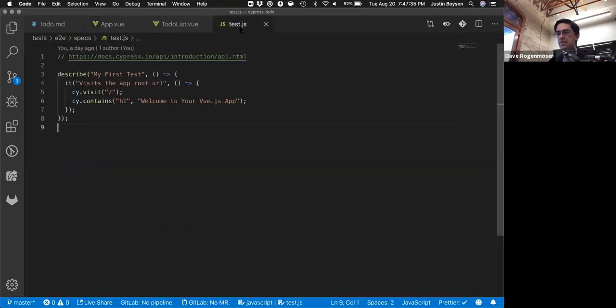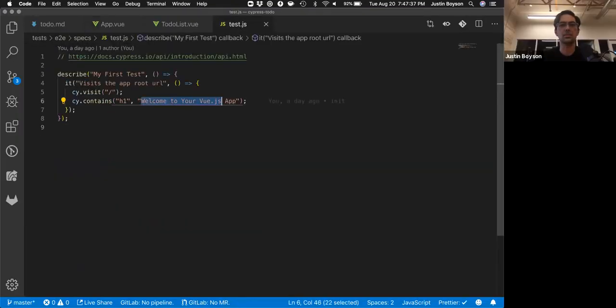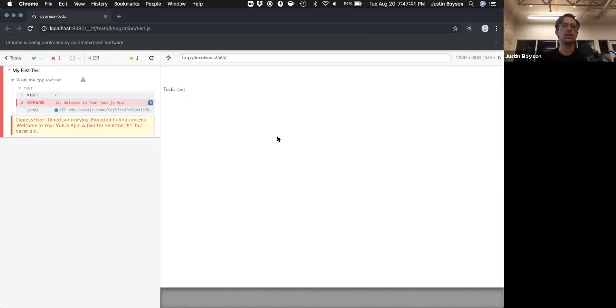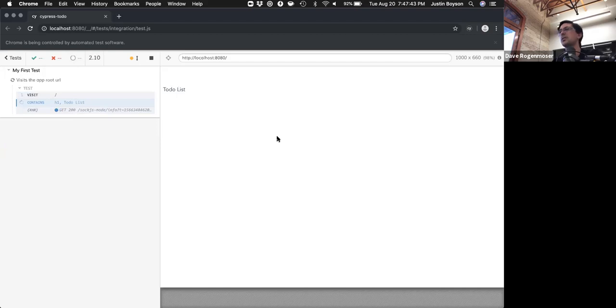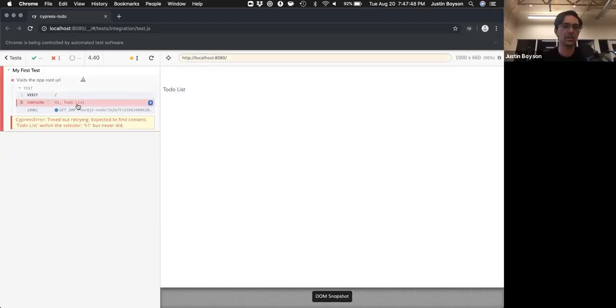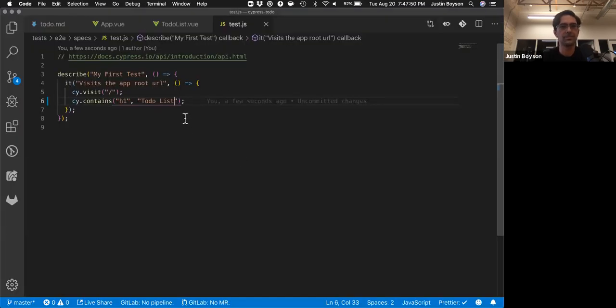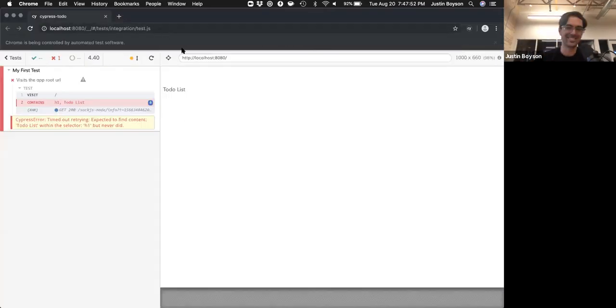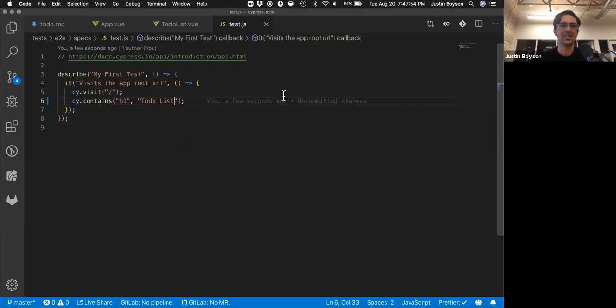Let's go fix our test and make Cypress happy. In this case, it's pretty simple. We can just change this to to-do list and save it. If you save the test file, it does rerun the tests. Oh, didn't find it. What did I do wrong? You don't have an H1. Thank you. Excellent catch. So let's go ahead and fix that.